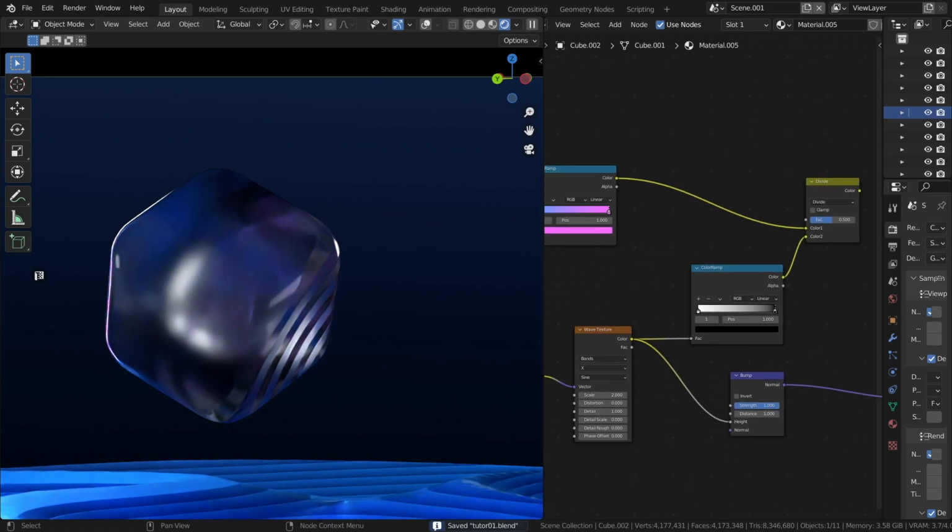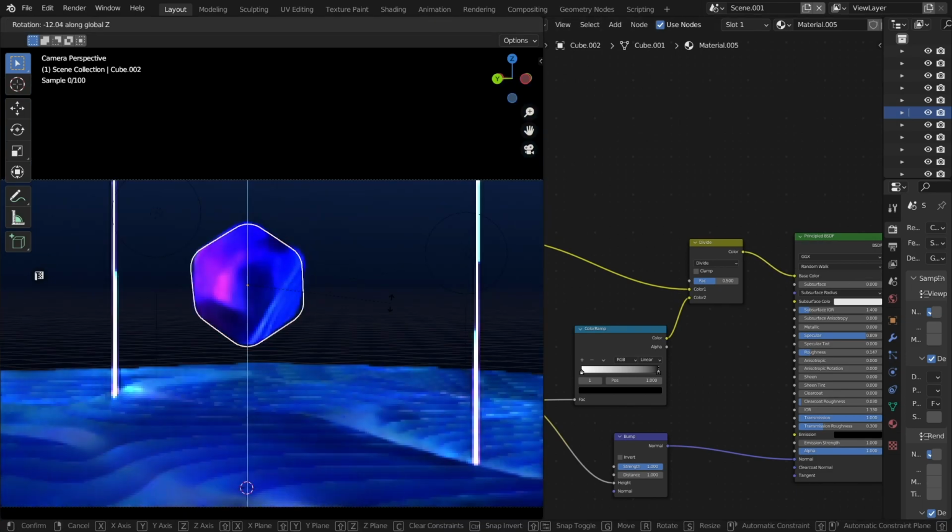By the way, if you don't see the wave patterns on your object, just unwrap your object.